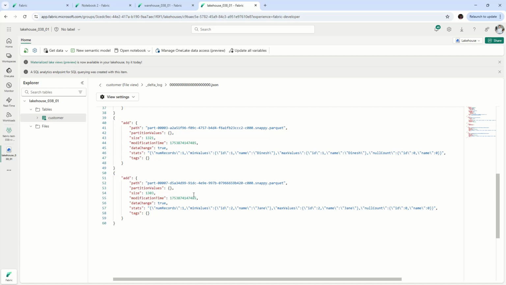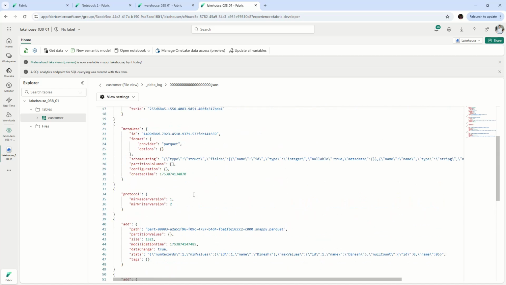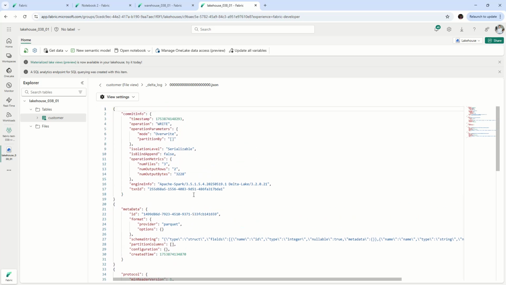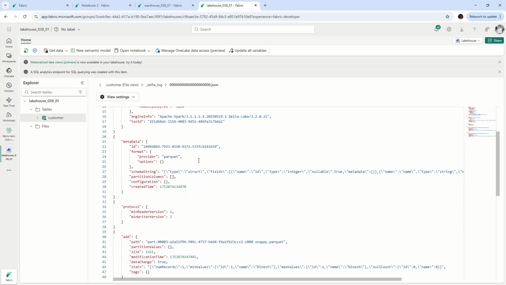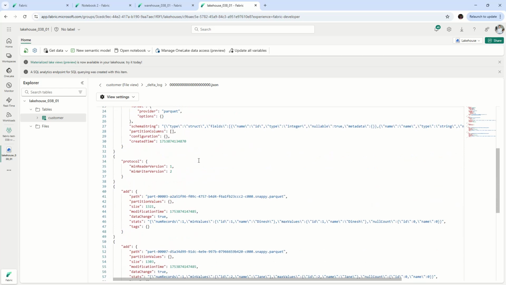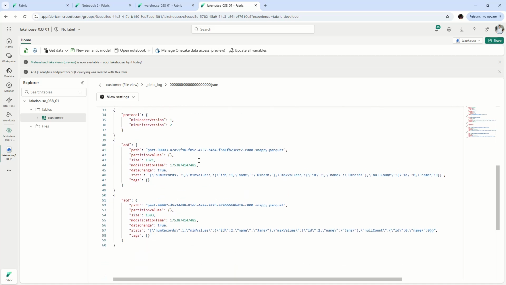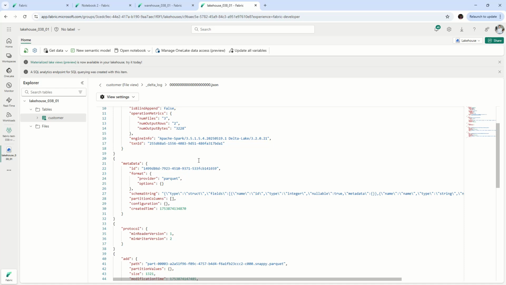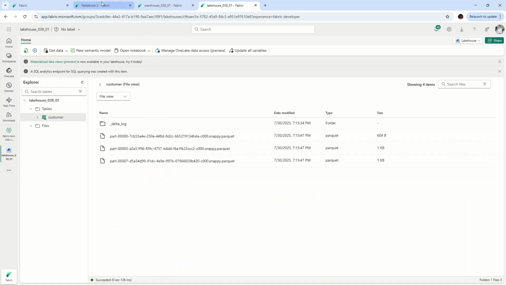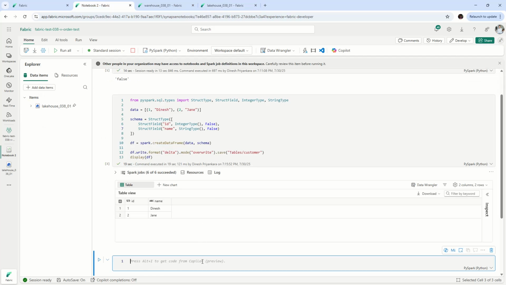There is no indicator or properties that are related to vorder. So I don't see anything that says vorder enable or vorder set or anything like that. Okay, so it doesn't say anything on vorder, right? So let's go back to this. Let me open the notebook.